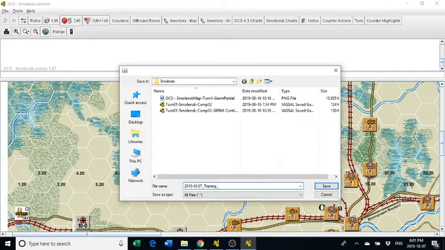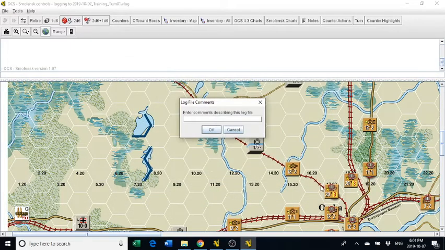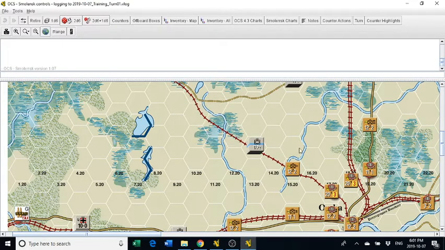And then what you'd like to do is put turn 01. And you can either put allies, let's say, or AX for axis, or you can even put the particular phase. So I'm going to go ahead and save this, but I believe this is a log, so you want to save it as a vlog. There you go. No comments for the log, but of course you can put your comments there. They will be retained.